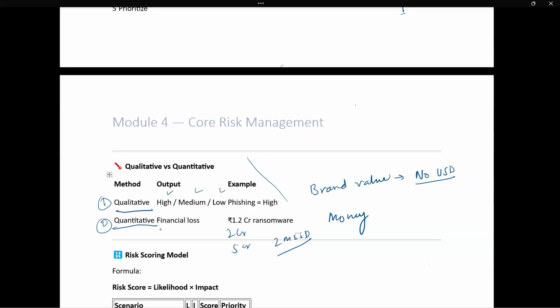Advantage and disadvantage of both. When you perform quantitative risk analysis, you are very accurate. You can give very accurate information to your CISOs, your CIOs, your CEOs that if this particular risk happens, you will lose a lot of money. With qualitative, you are not able to showcase whether you are going to lose 5 crore, or 50 crores, or 500 crores. There is no way.